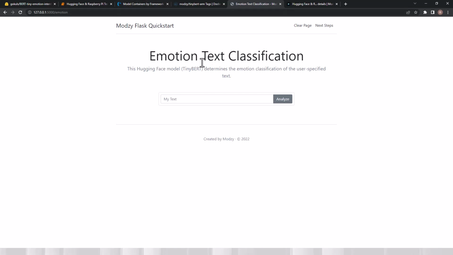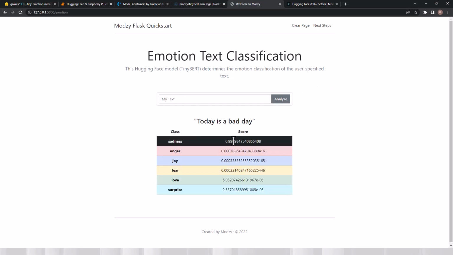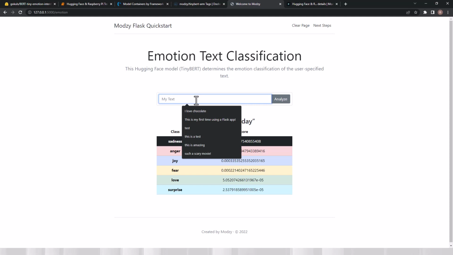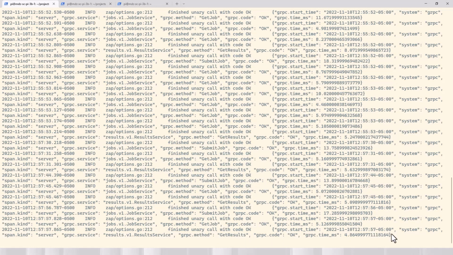So again, I've just got this Flask app running locally, and let's pass through "I love chocolate" text and see what the model gives back to us. You can see almost instantaneously we get these 6 classes back. I could say "today's a bad day." Run it again. We see the top is sadness. I could say "that haunted house is scary." Text again. We get yet another output. And very quickly, I've built this application that's communicating with my Raspberry Pi. If I go back to the Raspberry Pi again, we see even more inferences, with very, very quick return time.